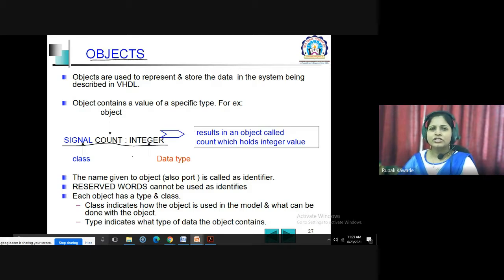In case of C, how do you define a variable? int a, right? Where int is your data type and a is the name of the variable. In the same way, you can correlate this with these objects. So here the object is your count. For this count object, its class is signal and its data type is integer.